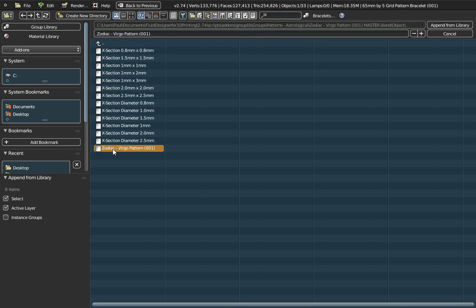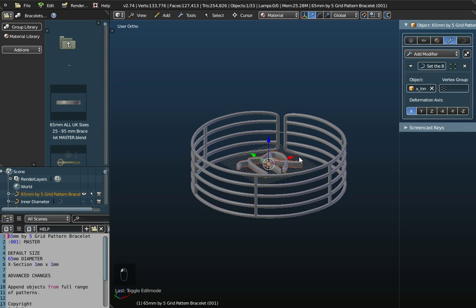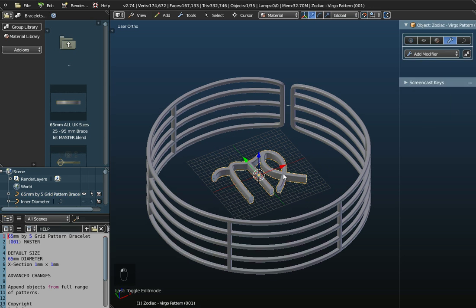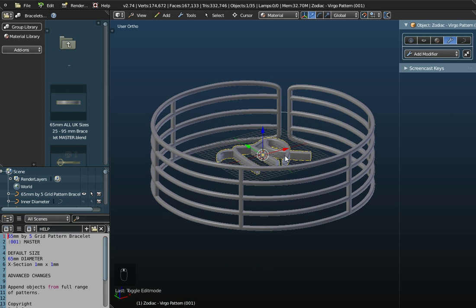So it's the Zodiac Virgo pattern object, and we append it from the library. Now with the red line around, it's not actually highlighted. It's in the current workspace but not highlighted, so I just click on it, get the yellow line around it. Now what do I need to do to this?